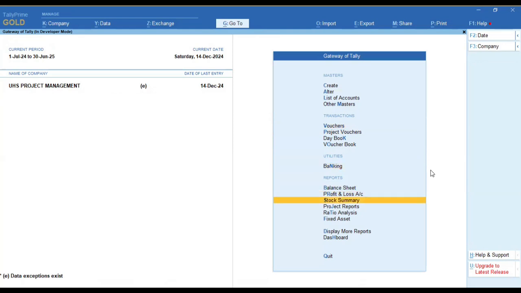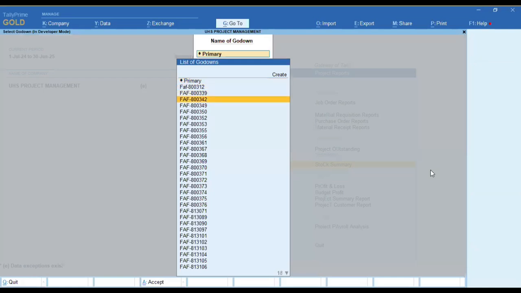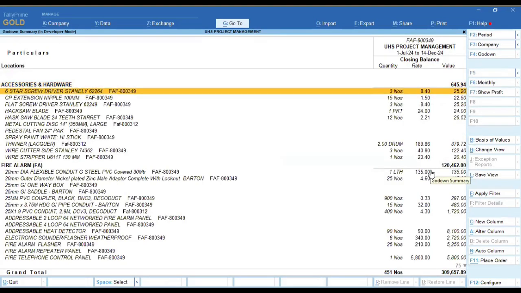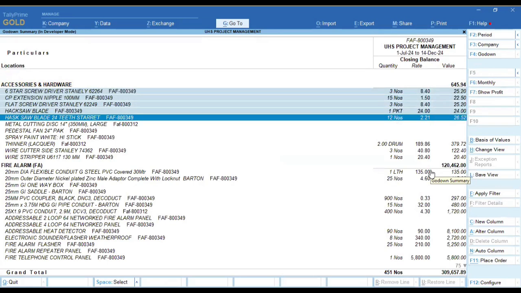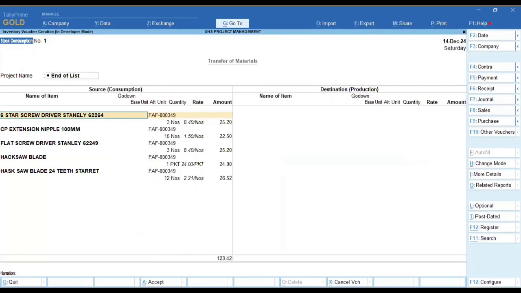To make stock consumption for the particular projects, I'll go to project reports and take stock summary, and select whichever project name. See, these materials are lying in my project location. If I say these particular materials are consumed, I will just select this, place the order, and say proceed with the consumptions. So materials are automatically filled over here. I will just save. So these materials are automatically consumed in the customer place.